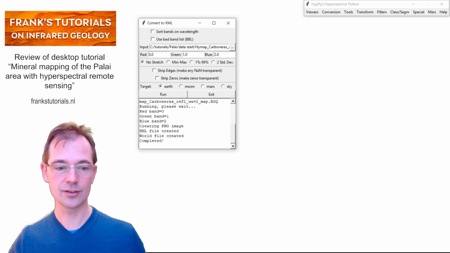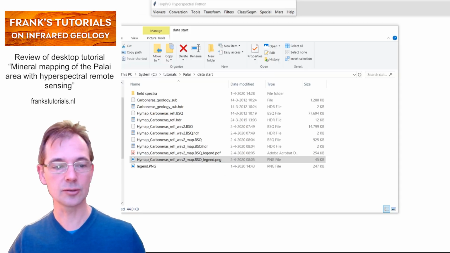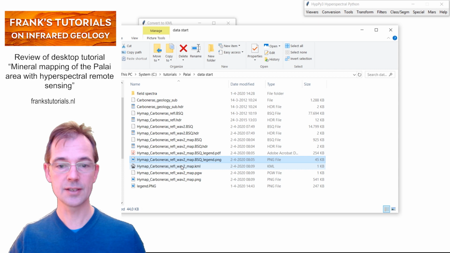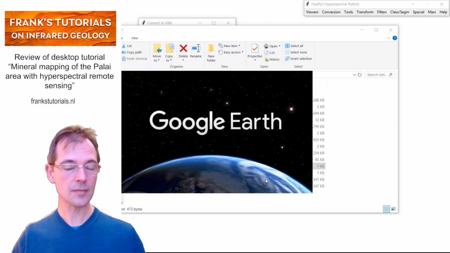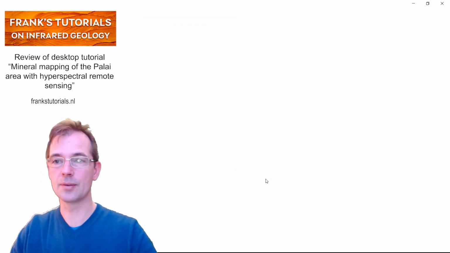And then it's done. So let's have a look in the file Explorer. Here's the KML file. So we'll double click it. And it will be automatically opened in Google Earth.